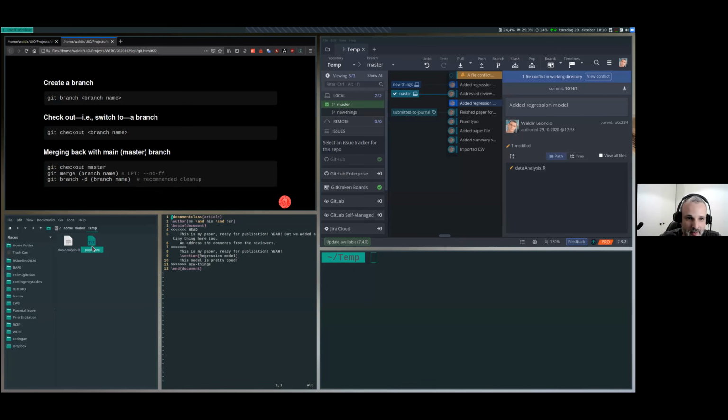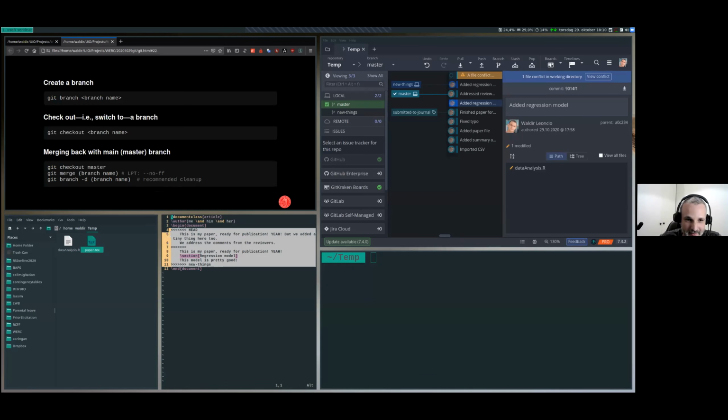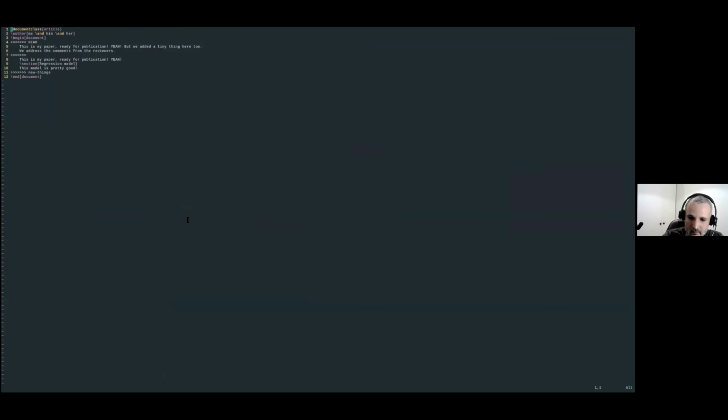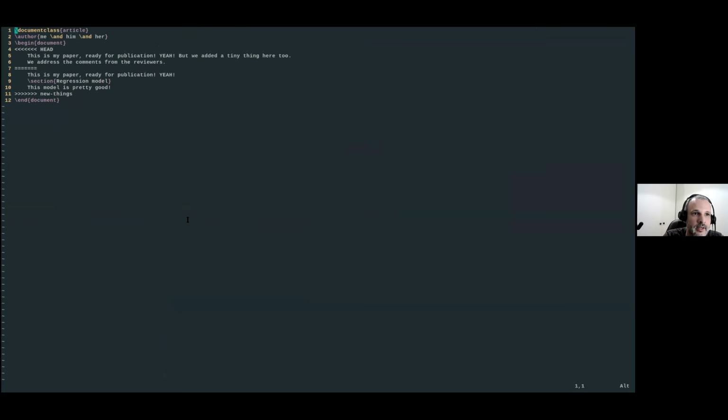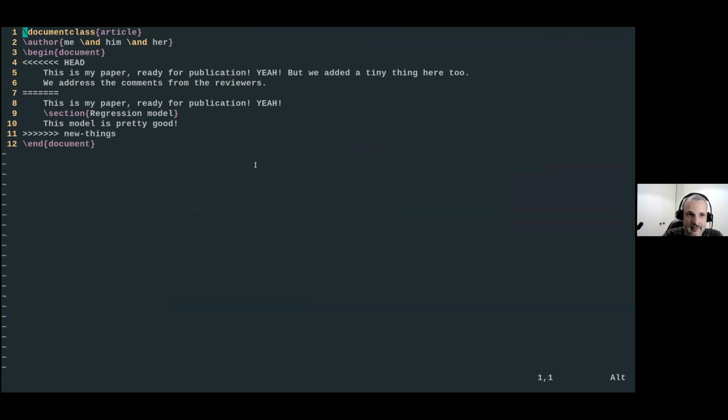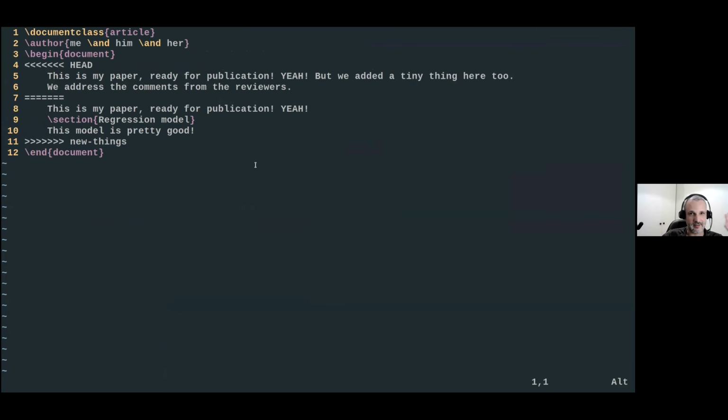Now let's see our paper file. Look at this. So it's suddenly an ugly thing. And what we have here, oh yeah, I should have done this before. What we have here is that basically Git throws its hands up in the air and says, I don't know how to solve this conflict. So you deal with it.